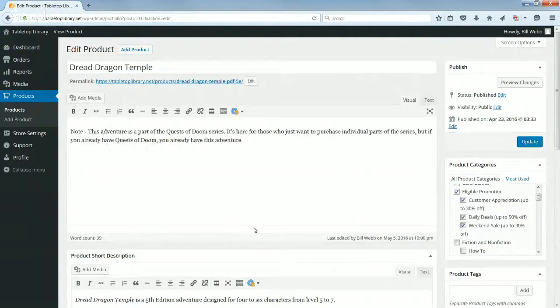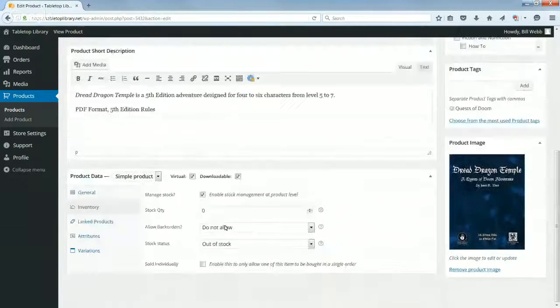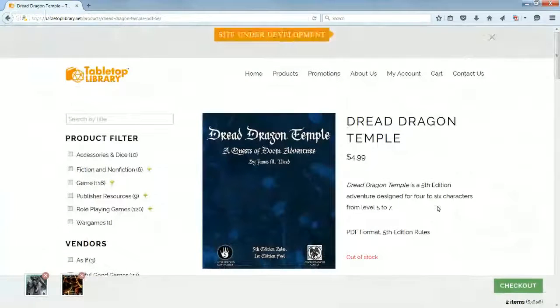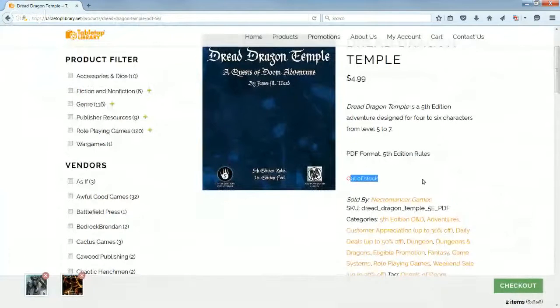So now that I've changed that to 0 in quantity and out of stock and do not allow for back orders, back view the product and let's see what it says. It probably says add to cart, but then will not allow us to, oh, it just simply says out of stock. So anytime that a product is out of stock, it will show this instead of the add to cart button.